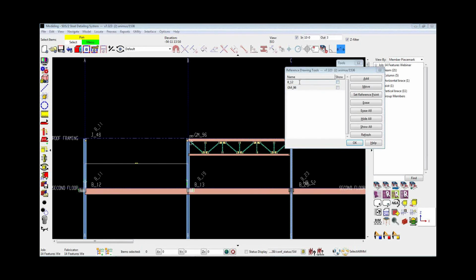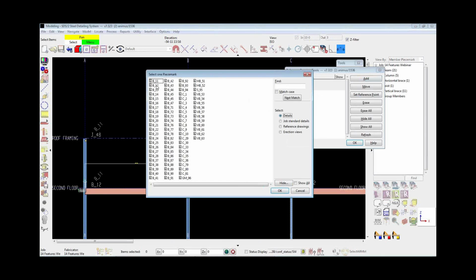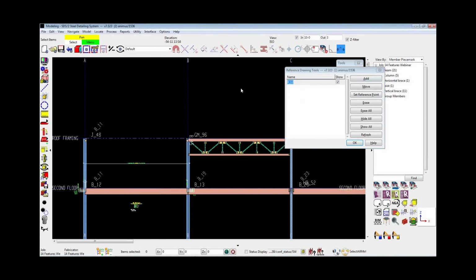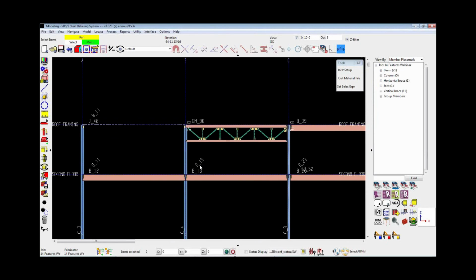And another nice thing is if I were to erase these reference drawings and then add them back in, so that was again for B_12, it actually remembers where I placed it previously and I don't have to locate where I want that overlaid again. So kind of nice there. So just a couple items for displaying dimensions in the model.